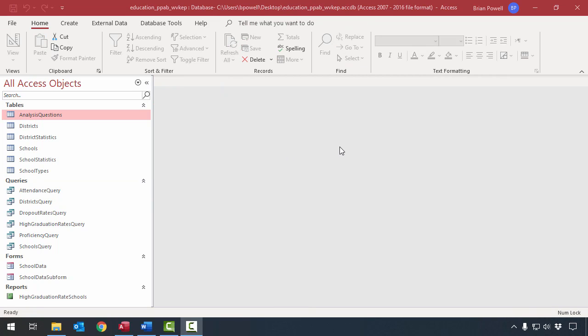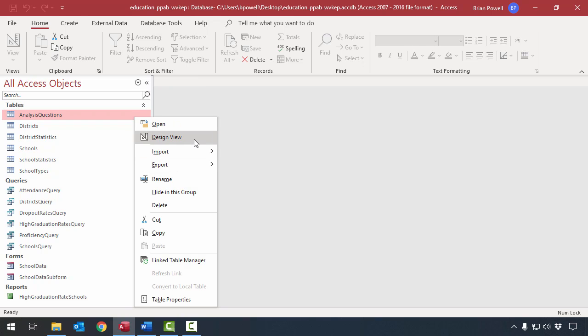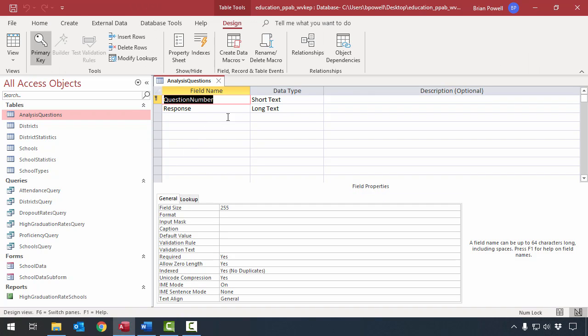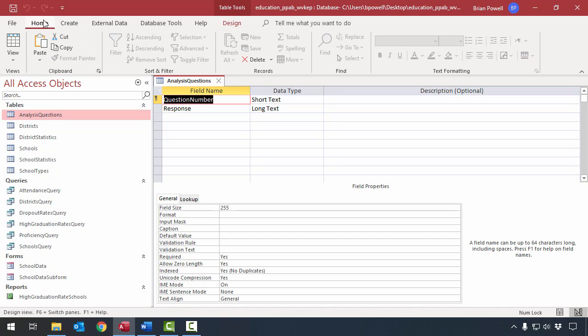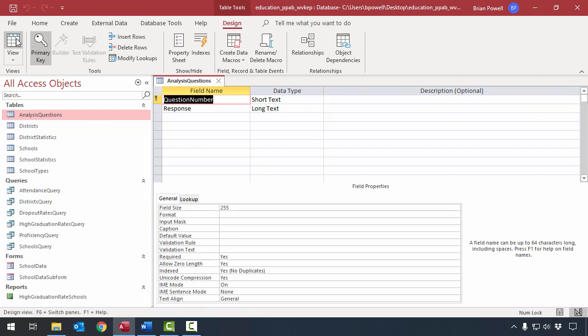Now that we've taken a look at our tables through datasheet view, where we can see the information they contain, let's look at them in design view, where we can see how they're structured. I'm going to start with the analysis questions table, right click on it and go to design view. What you'll see here is information about each of the columns in the table. We can flip back and forth between views using the button on the Table Tools Design ribbon, or on the Home ribbon, or in this bottom right corner. So this is design view, this is datasheet view, back to design view.